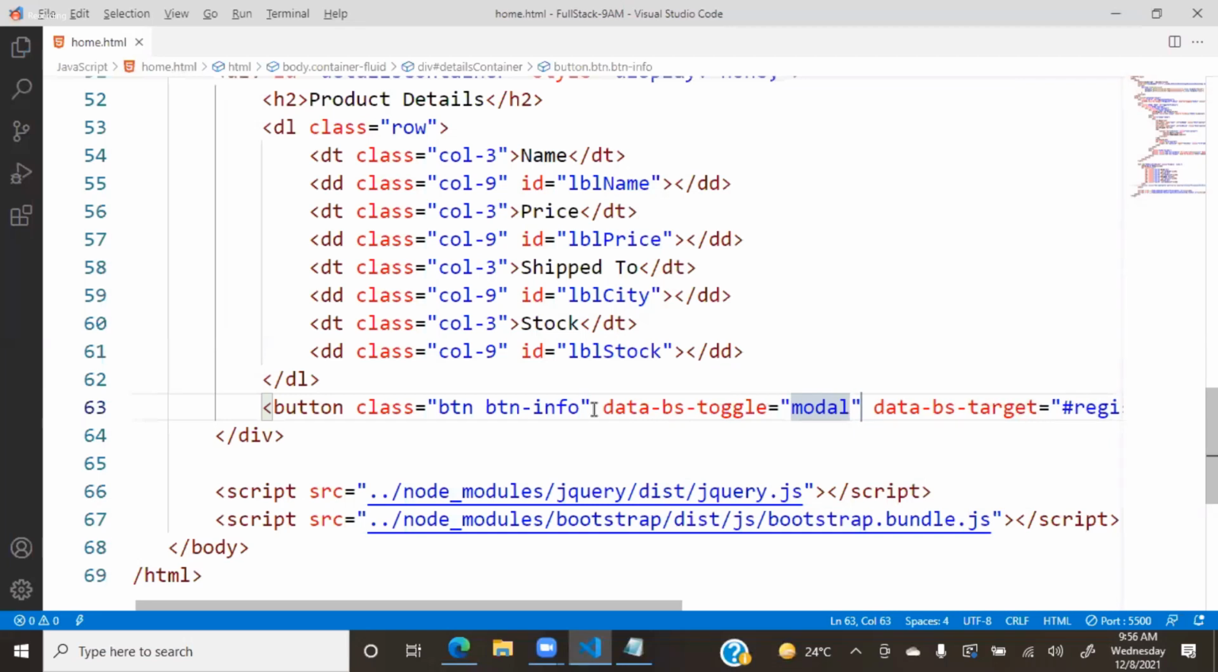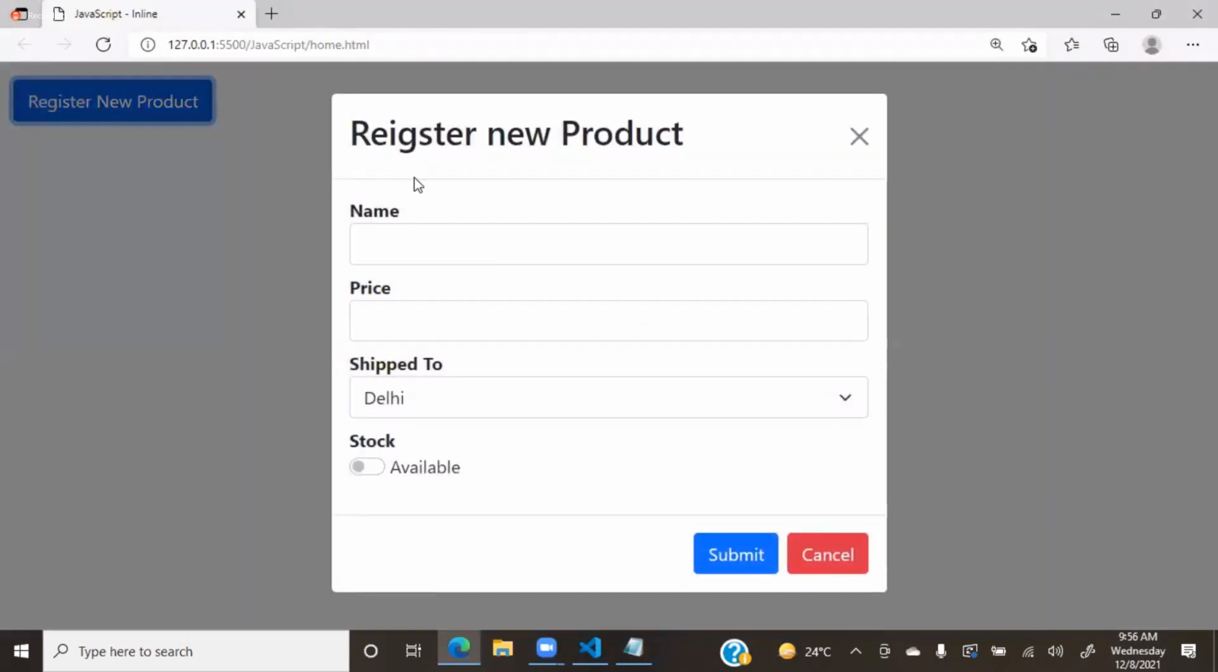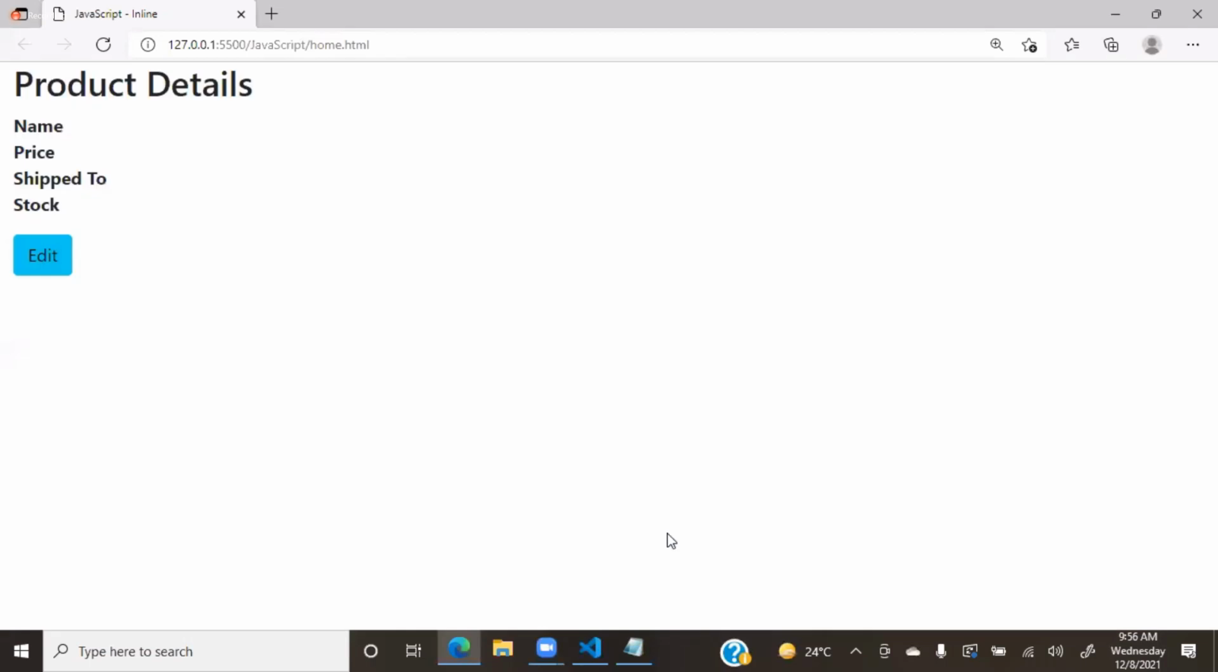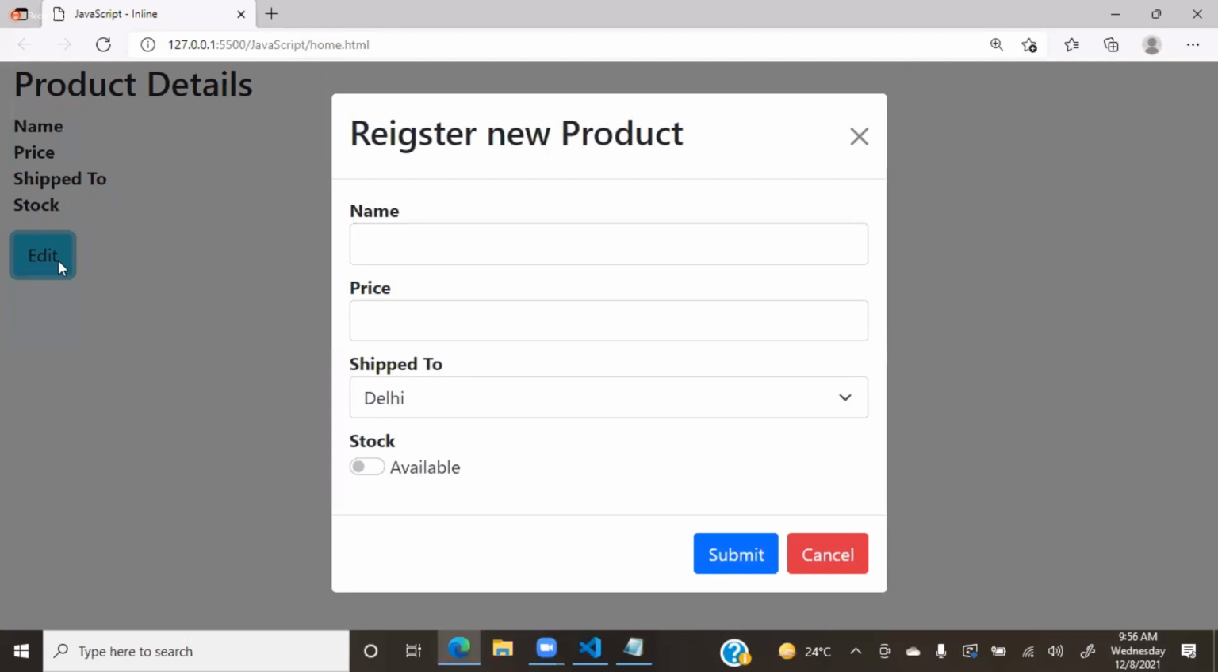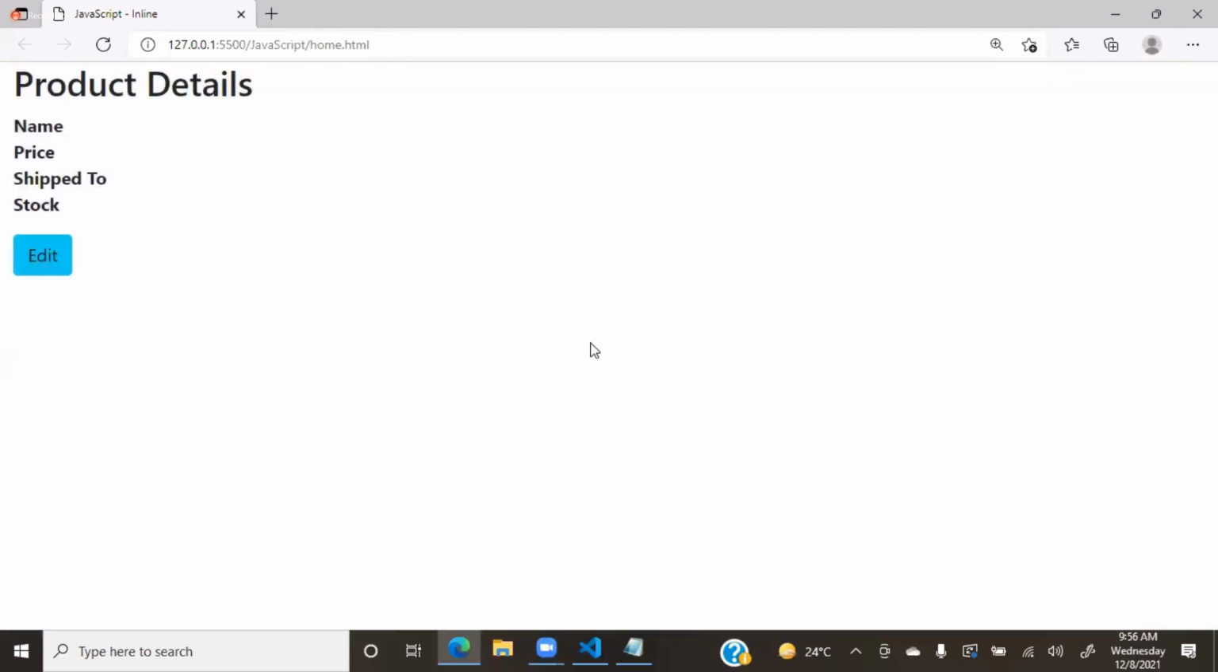Modal. And you see here now, I click on register new product. This form will come, click submit. So details will come. There is an edit button. When I click again, the form will open. That means if you want, you can do some modifications into it and display, right? So here, that is why we learned CSS, Bootstrap so many days, right?